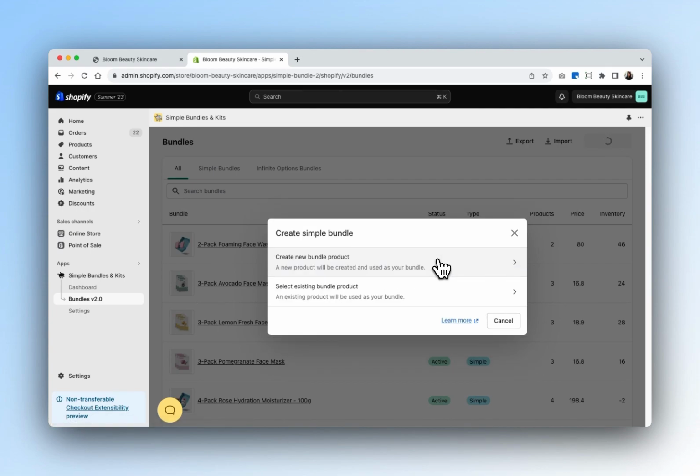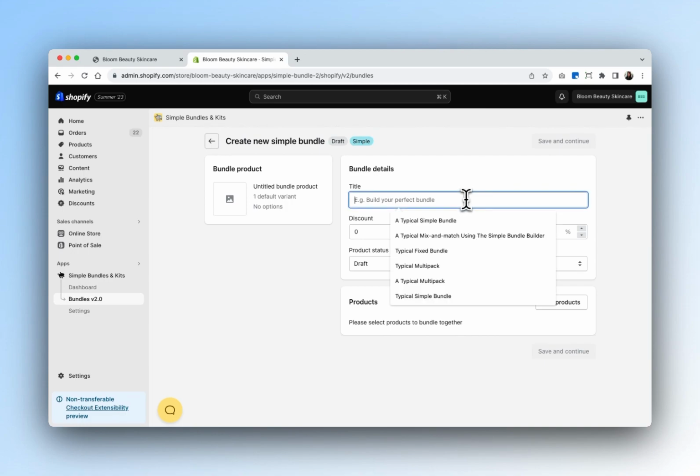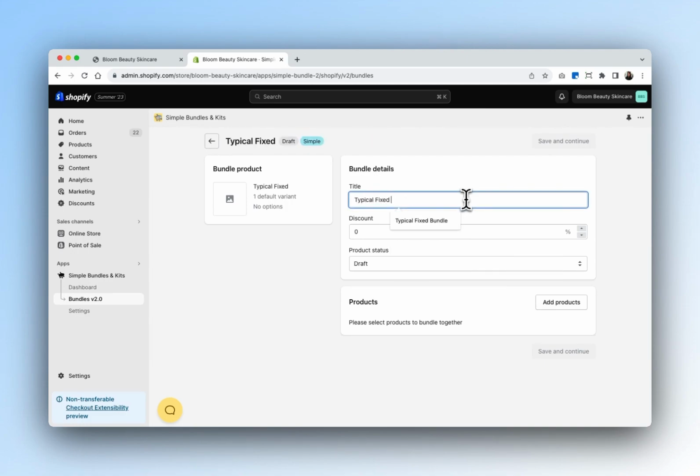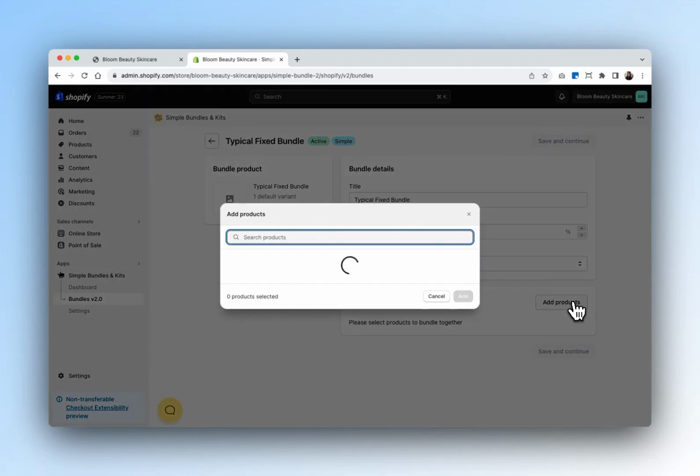Because I don't have a bundle product created on Shopify yet, I'm going to create one now. But if you already have an existing product, you can select the latter. So we're going to name our fixed bundle, typical fixed bundle. You can also provide your customers with a discount, and we're going to set our bundle product as active. Then we can go ahead and add our products.